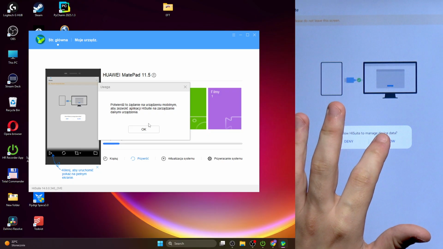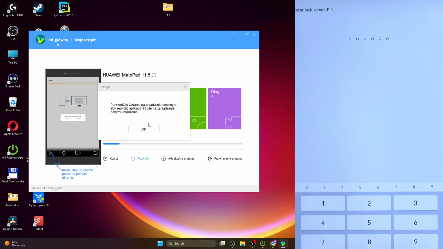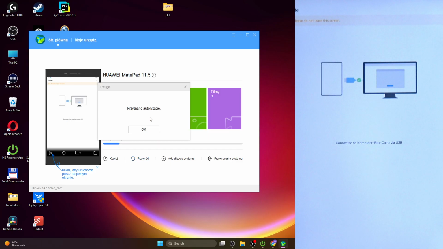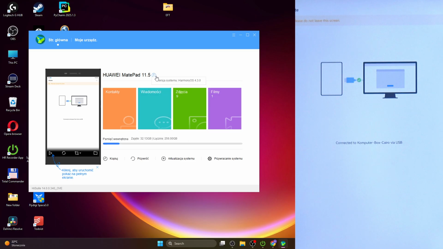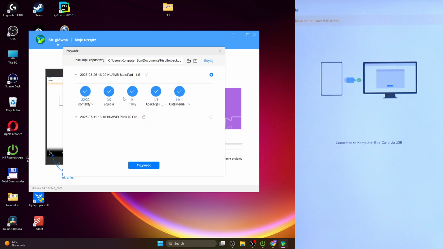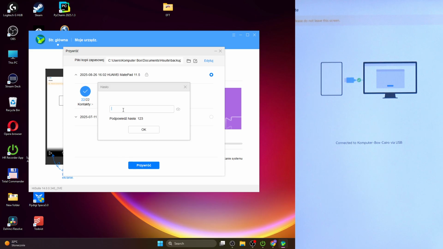Click on Allow on your tablet. Enter your lock screen, if you have one. Okay, authorization permitted. Click on OK. Again, click on Restore. Now select the things that you want to restore right in here. And click on the Restore button. Now type the password that you also had to create when you were creating a backup.